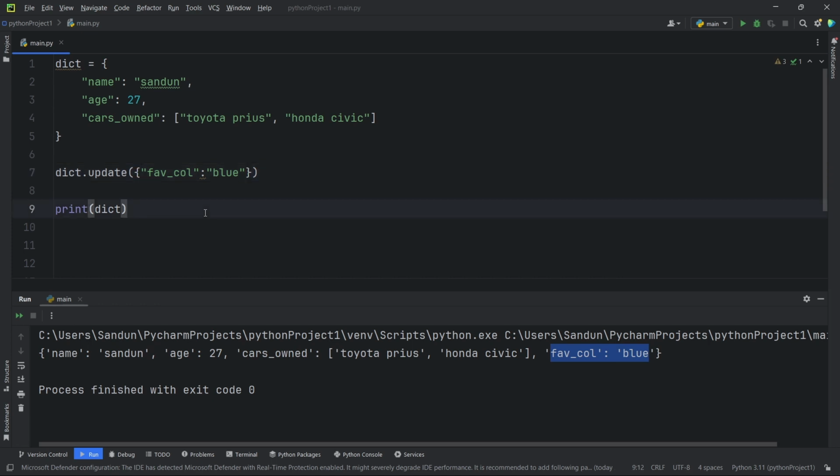So let me run this again, just to make it show something different. This time I will put light blue. Let me run this. So now as you can see, light blue also got added under the favorite color key. So in this way we can update the structure by using the update function on this data structure.